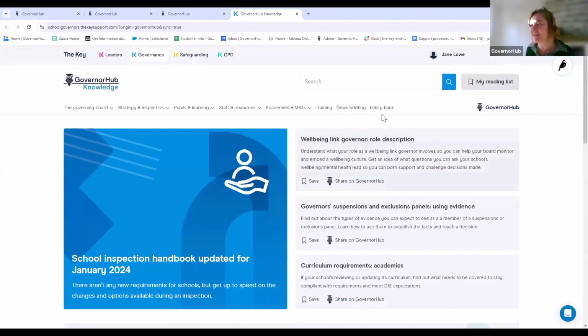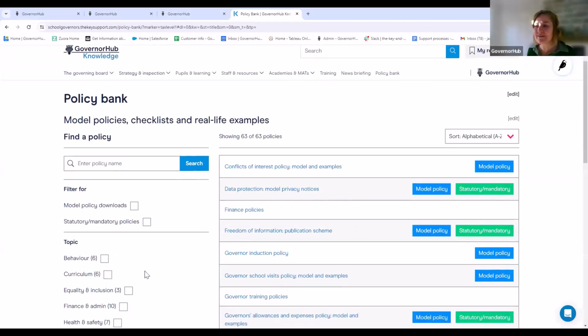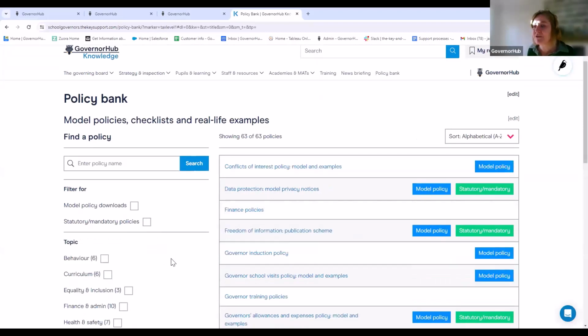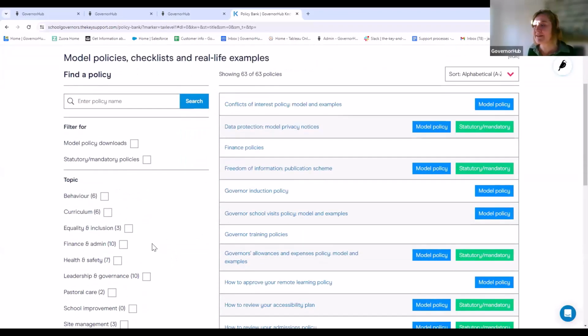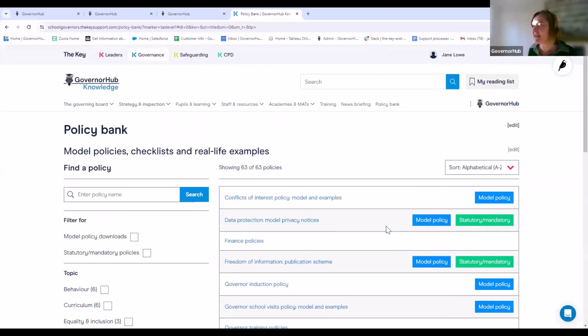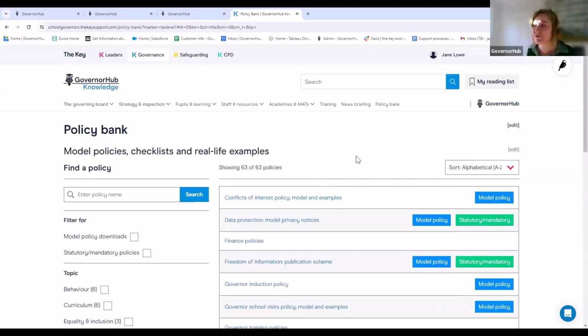In addition to that, we also have a great policy bank here. And again, you can filter. So you can say, right, I only want to see the statutory policies. You can filter by topic as well here. And you can find a policy and you can use it and edit it. So there's a really comprehensive policy of both statutory and non-statutory policies here that you can use.